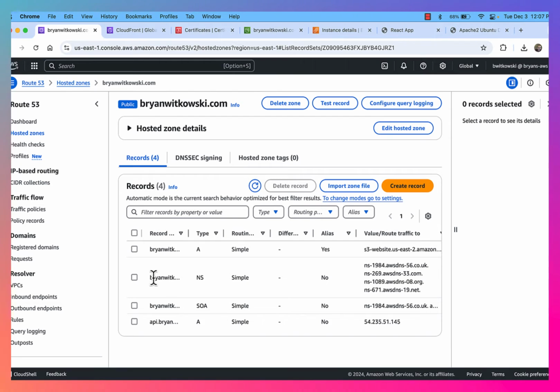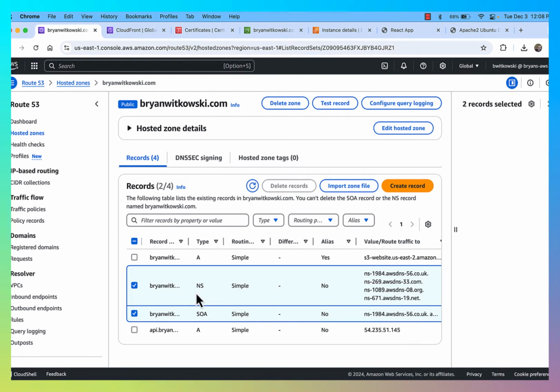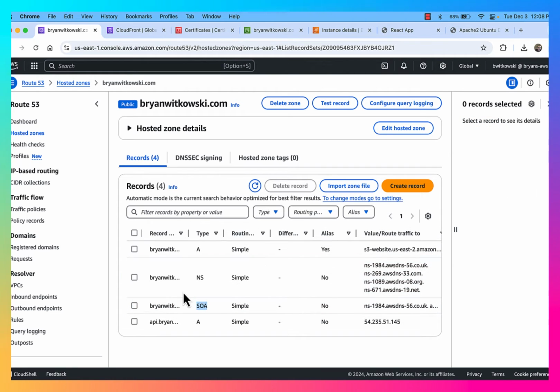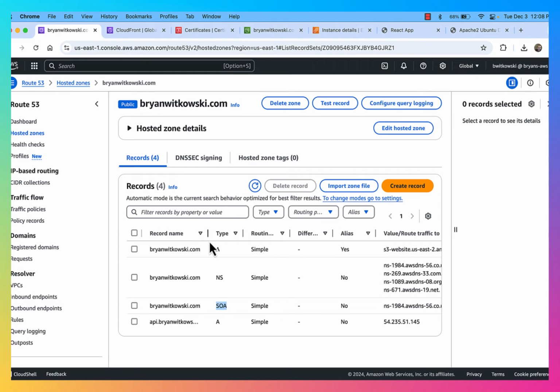The 2 that I was talking about that automatically get created are right here: the name server record, which gives the Amazon DNS servers, and then that start of authority record, the SOA record. I've created 2 additional records. I've created an A record, which is brianwitkowski.com. If I look at this A record, it's pointing at an S3 bucket. I'll show you how to do that in a second. The brianwitkowski.com is pointing at an S3 bucket where I have a static website that's hosting a React application.